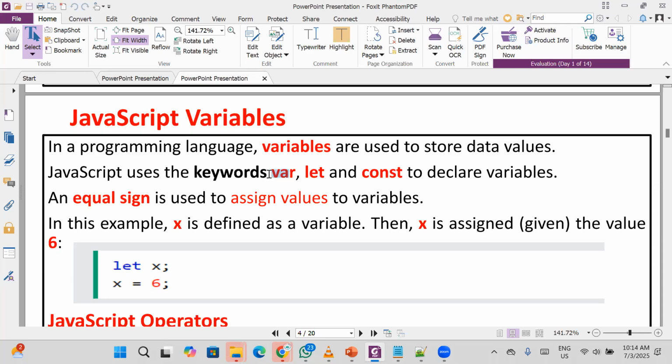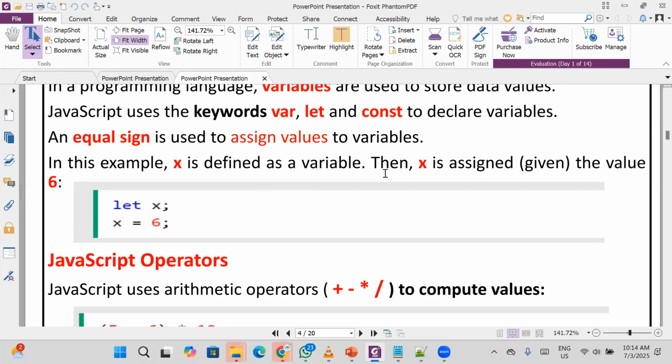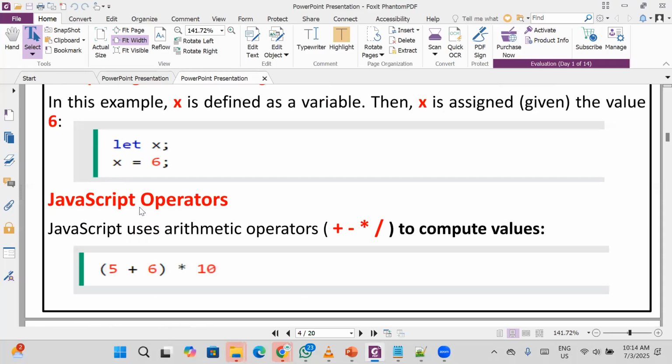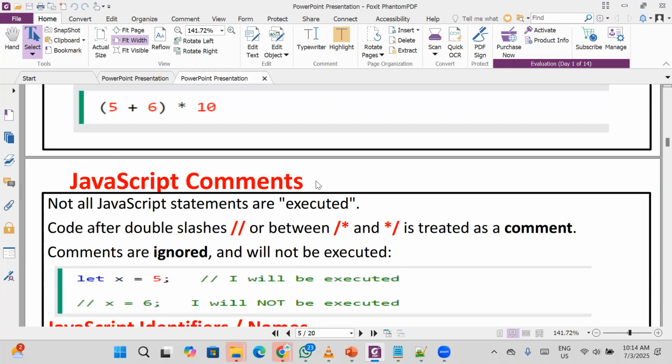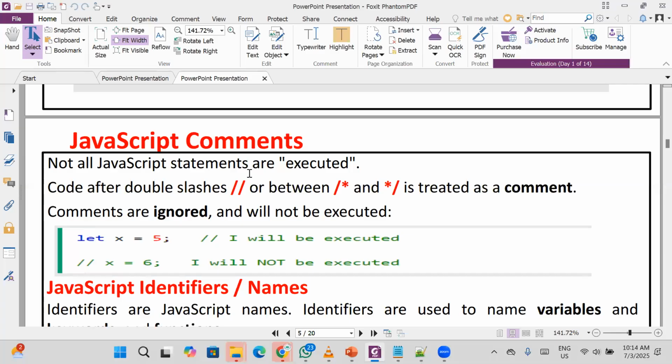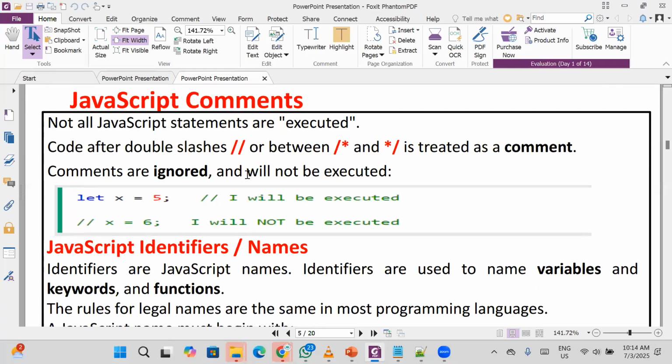All right, so we also have in programming language, variables are used to store data. JavaScript uses keywords like var, let, and const to declare variables, and also uses the equal to sign to assign values to the various variables. So, for example, x is defined as a variable, and then the number 6 was attached to that particular variable. The various operators that can be used are a lot, but basically we have the plus, minus, the asterisk, and also the slash, which can be used in JavaScript when you are doing some form of calculations.